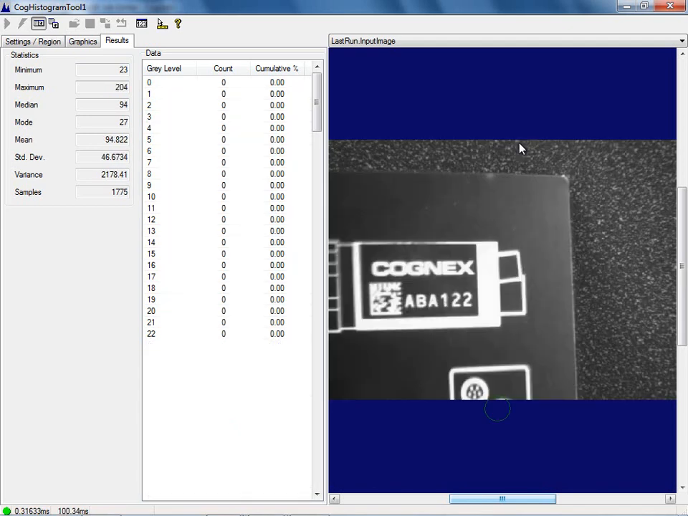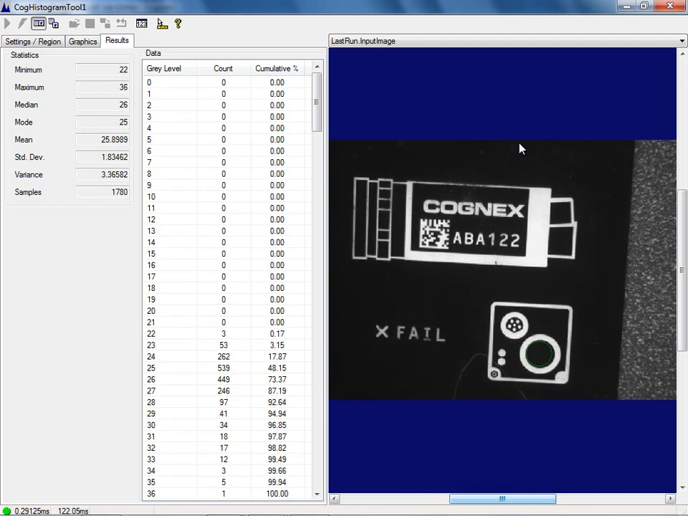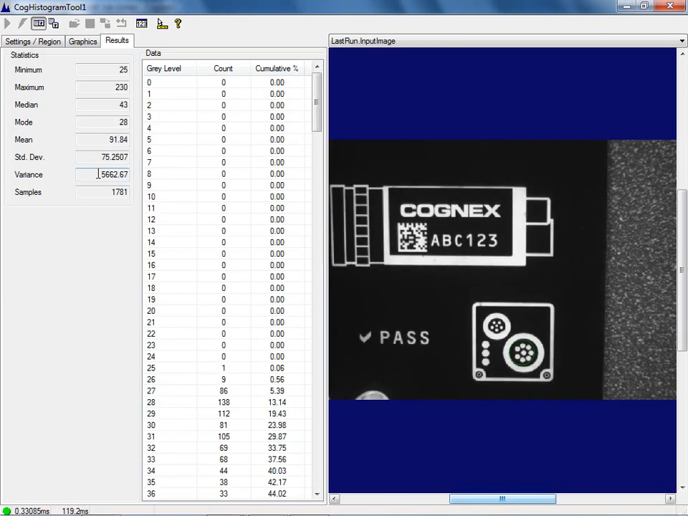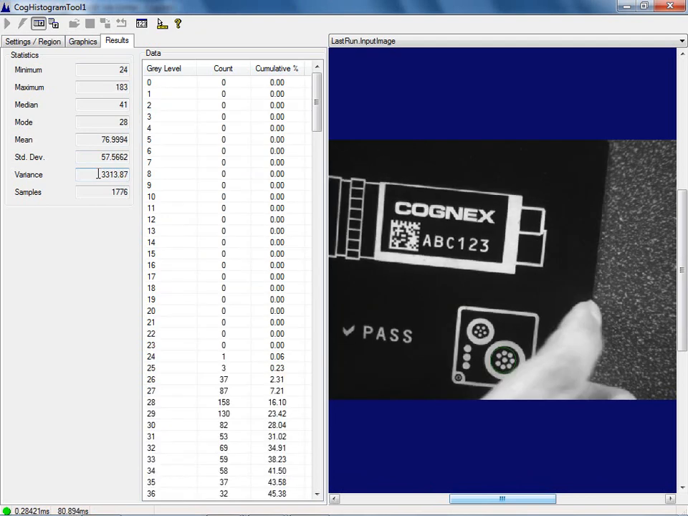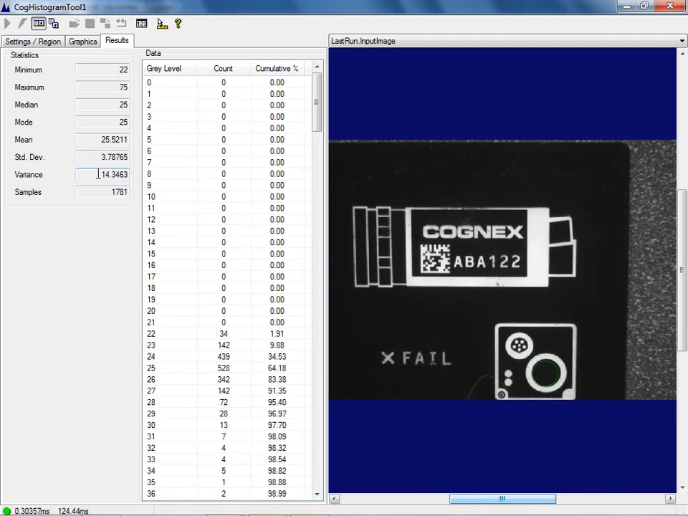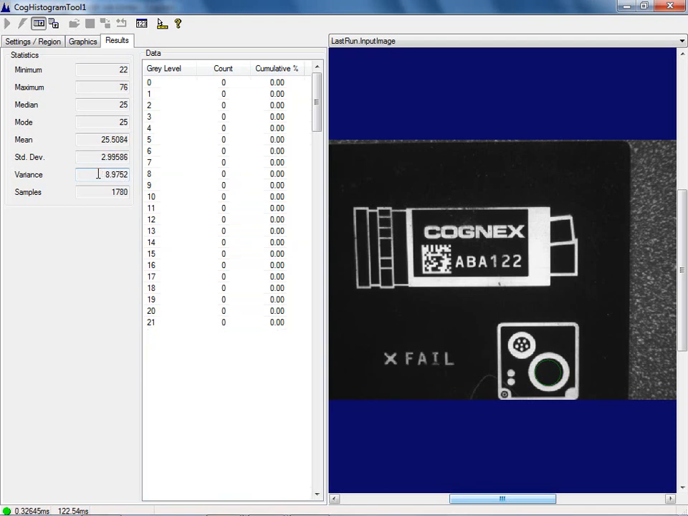Now, if I switch to the other side, notice it still tracks with it over there. And so when something's there, my standard deviation is up around 64, 75, and I've got a pretty large variance. If I switch it over to be where there's nothing there, notice my standard deviation went from like 75 down to 3, and my variance went from like 57,000 down to 9, 8, pretty small.